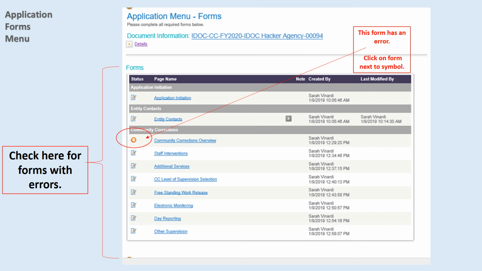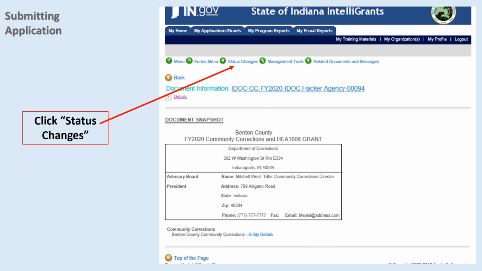On the Forms menu, you will see an icon like this next to any form that has errors. These need to be addressed prior to the submission of the application. After reviewing your application, you will go to the Status Changes page. This is where you will be able to officially submit your application.